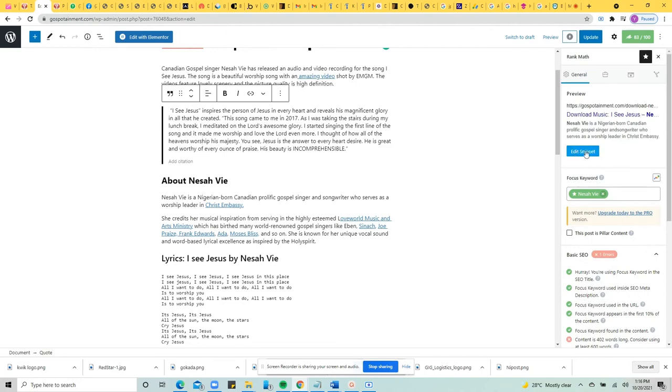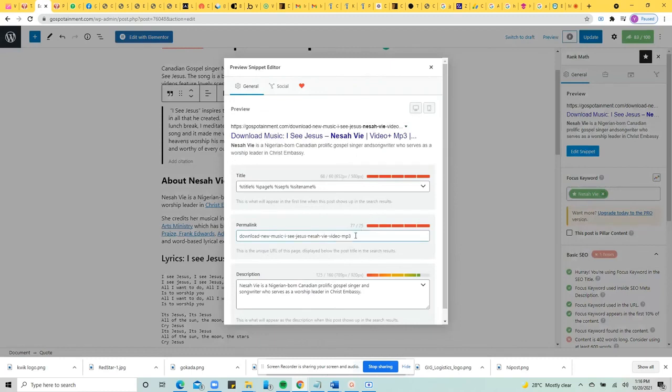To edit the URL, you go to edit snippet here and edit the URL. Here the URL is long, and you see it's showing red. It's supposed to be within 75 to 77. So I will remove the "new", and immediately I remove it, we enter into green here. So amazing, it means that we have been able to do a good job with that.